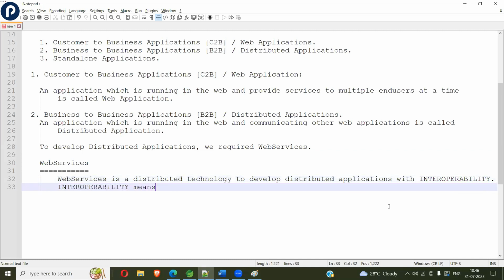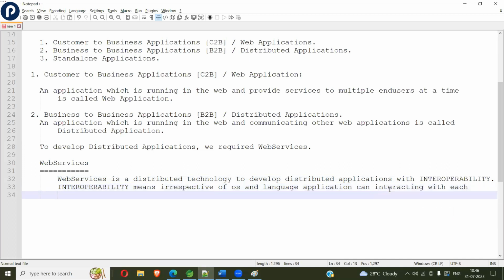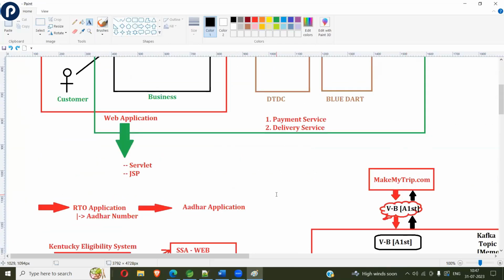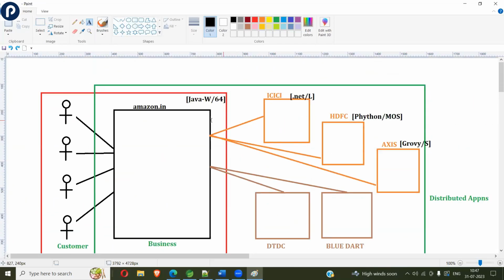Interoperability means irrespective of OS and language, applications can interact with each other and resolve their requirements. Then you people are getting the doubt like, sir, how are applications interacting with each other?